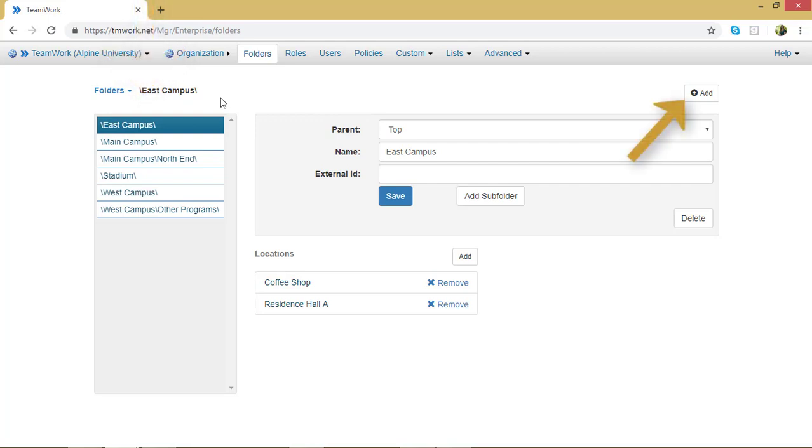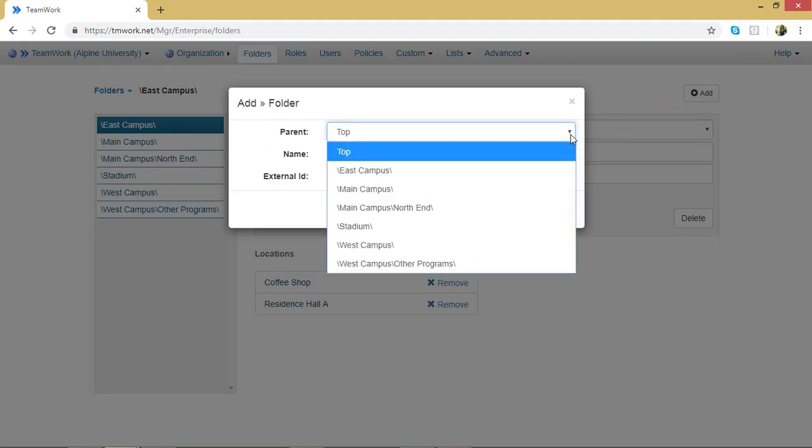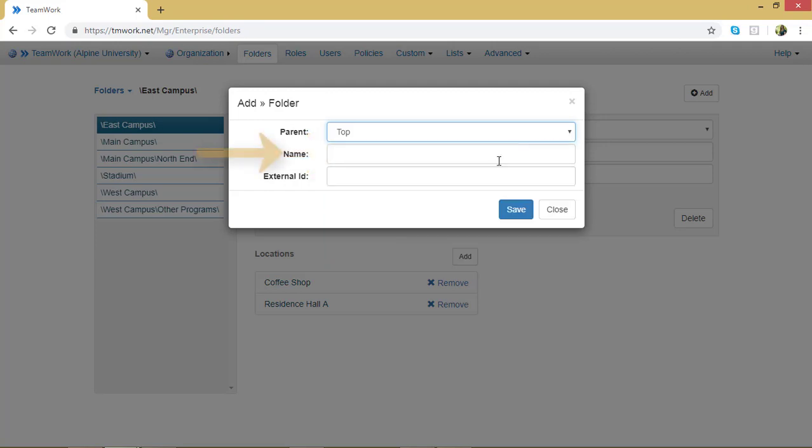I can click on Add to create a new folder. Then I need to decide the parent of this folder. If I click the arrow next to Parent, I can choose Top, or I can choose to make this a subfolder within one of the other folders. I'm going to leave this at Top. Next, I need to give this folder a name. I'll click this box, and I will say South Campus. If I wanted, I could provide an external ID. I'll just put 456 to have something in there.